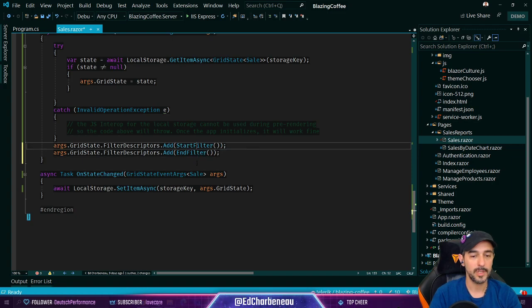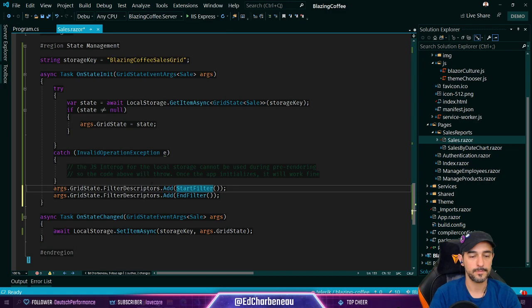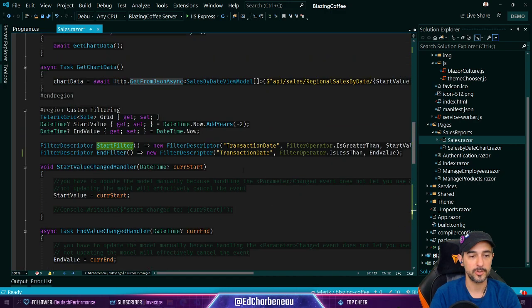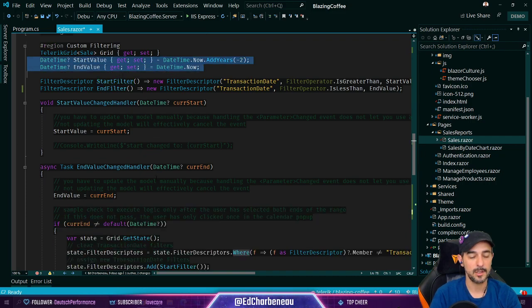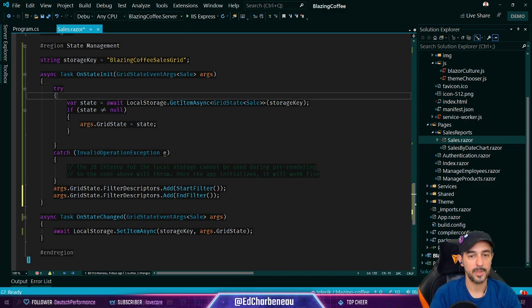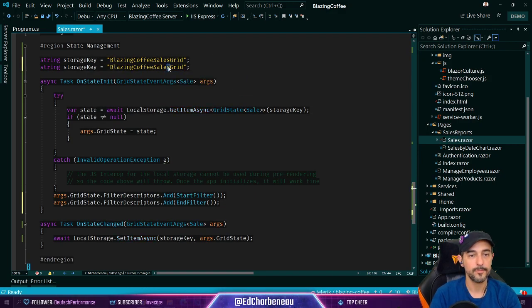So when my grid initializes, I'm applying these custom filters that are set here. What I really need to do is check on my grid state or my storage here as well. I've got a storage key for the grid. I'm going to make another storage key. I wonder if I can put them together or if I need to separate them. So I have two dates that I want to store, a start date and an end date. Let's start with separating them.